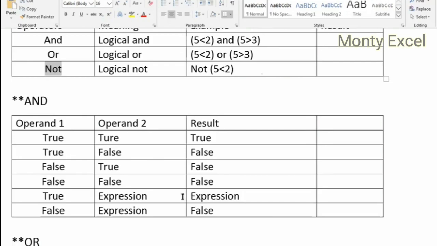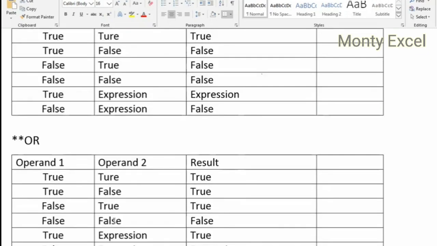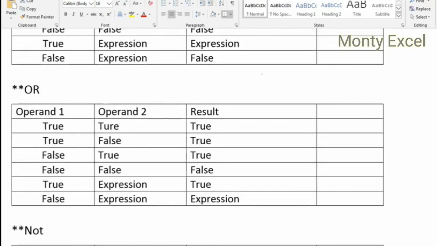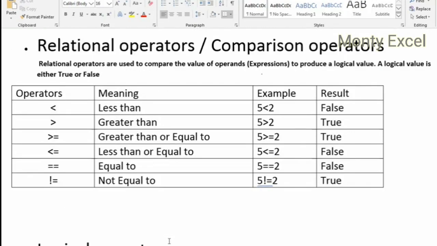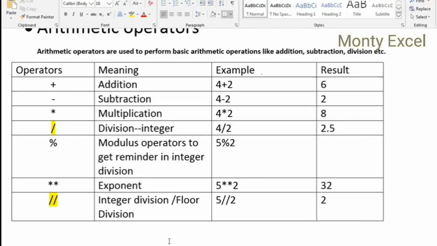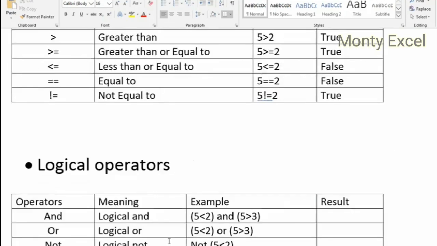True with an expression will be the expression. We will see what an expression is, hold it back. And how or works is simply the opposite of and. If you look at not, when it is false, it will show as true. When it is true, it will show as false. So this is about your logical operators. We have seen in this list arithmetic operators, relational operators, and logical operators.